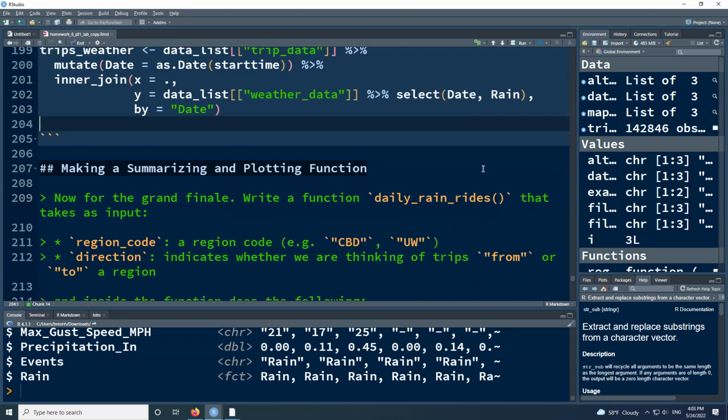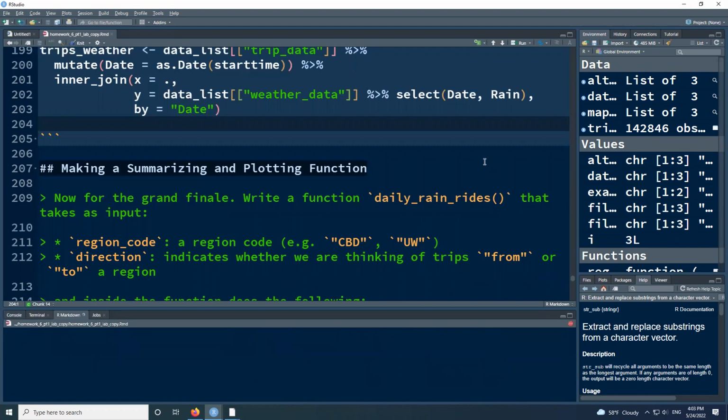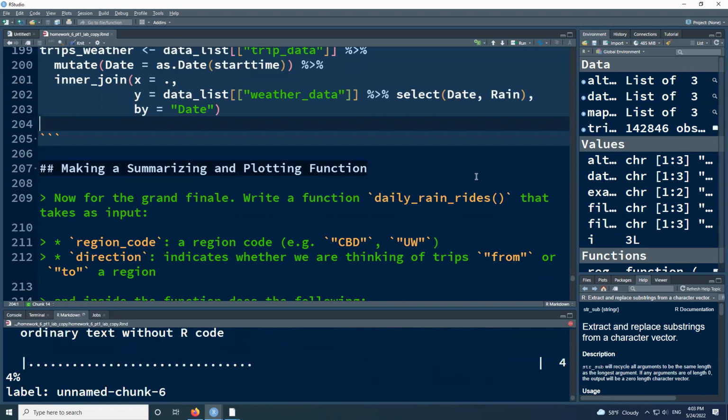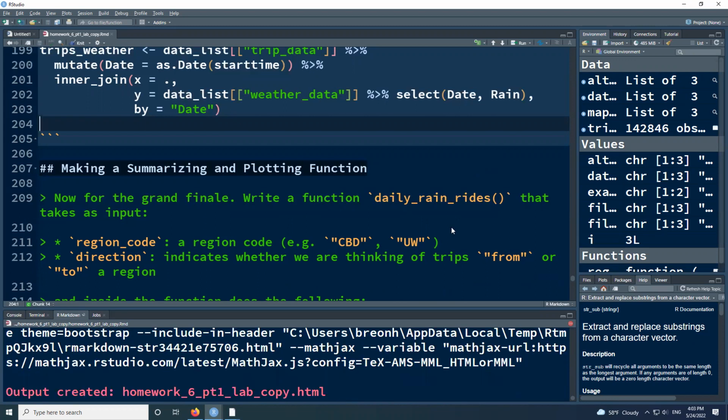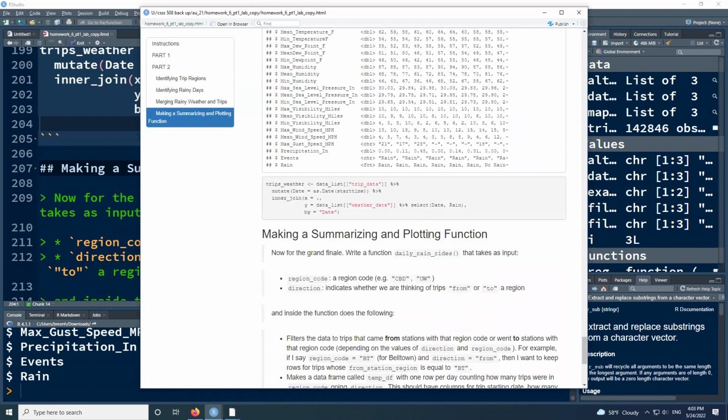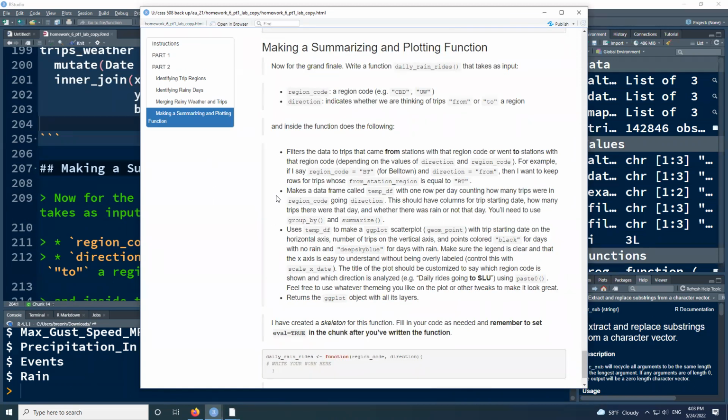Cool. So this is the last question then. I'm going to knit so that we can see the instructions for our last question. And those say, make a summarizing and plotting function. Now for the grand finale, write a function called daily rain rides that takes as input a region code, things like CBD and UW, and a direction that indicates whether we are taking a trip from or to a particular region. And inside the function does the following.